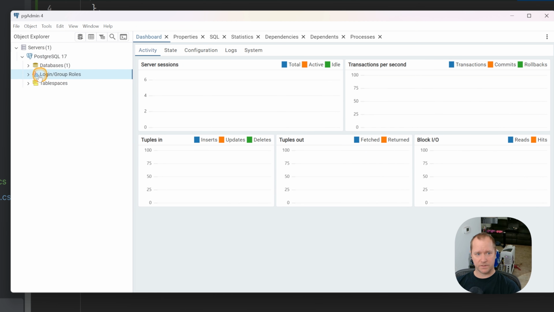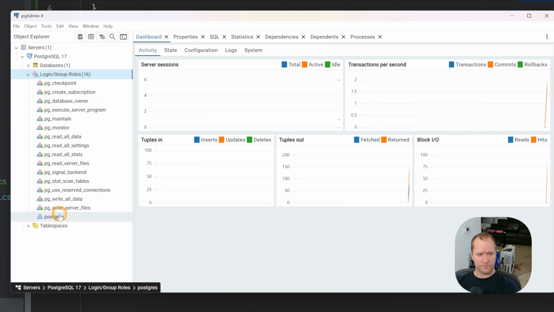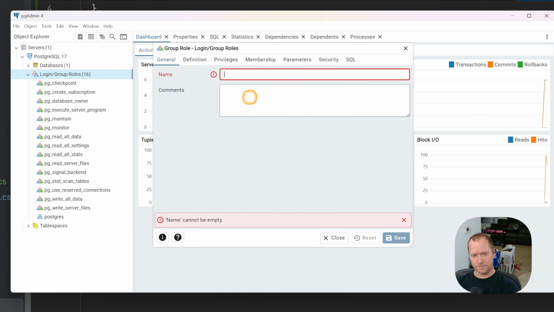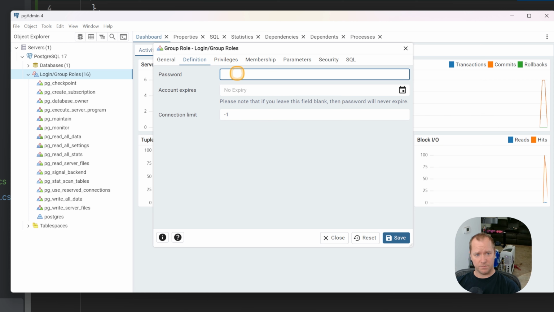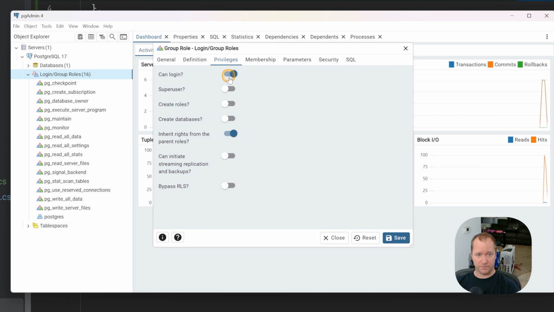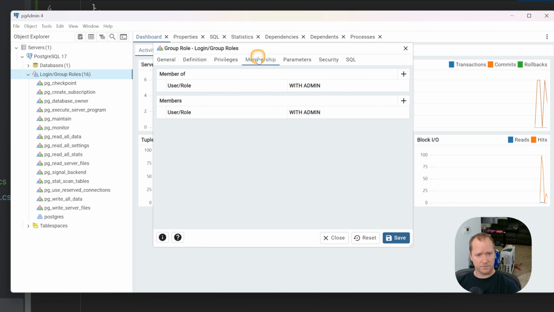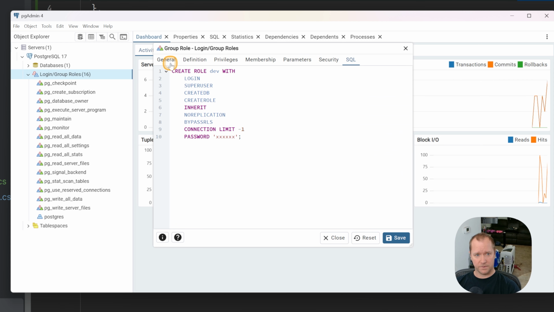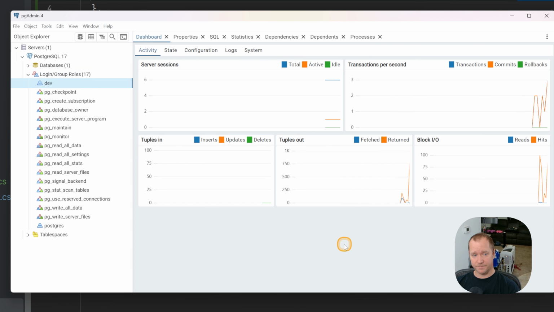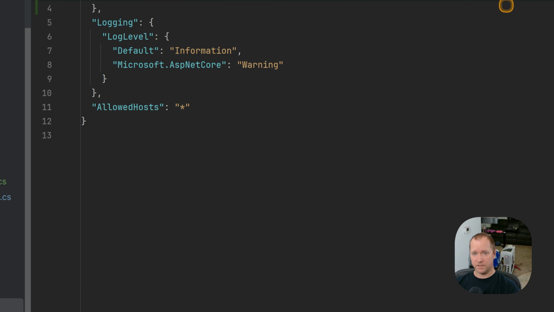So under Postgres, I've got this login groups. Got all these default ones. We're just going to add one for ourselves right now. I'm just going to call it dev. And I'm going to make the password dev. And the privileges are going to be everything except whatever streaming replication and backups is. Not going to do anything there. Not going to do anything there. Nothing there. Okay. That's it. Just going to make a dev. Should be done. Dev.